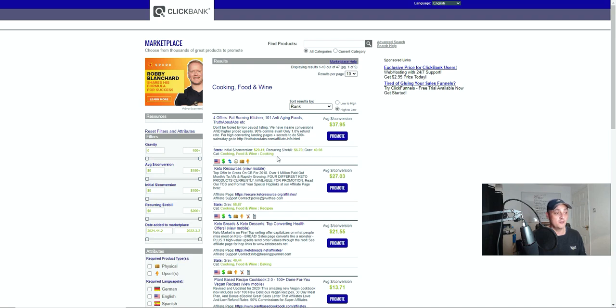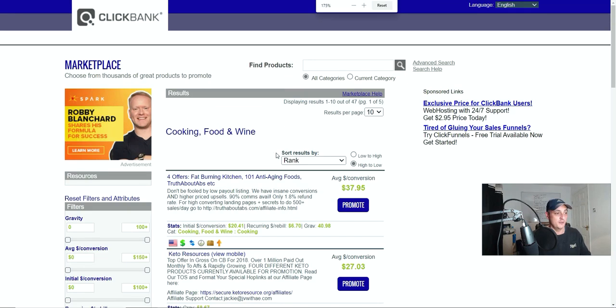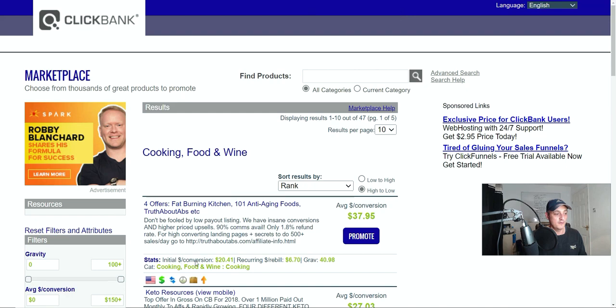Now you'll see these metrics at the bottom. I'll just zoom in so you can see it a little bit better. We've got the initial conversion rate, which is $20.41. You've got recurring billing. This is basically a product that they have on a monthly basis, so it's a rebill, so you can get paid over and over again.